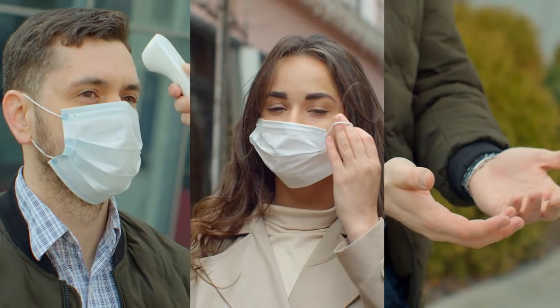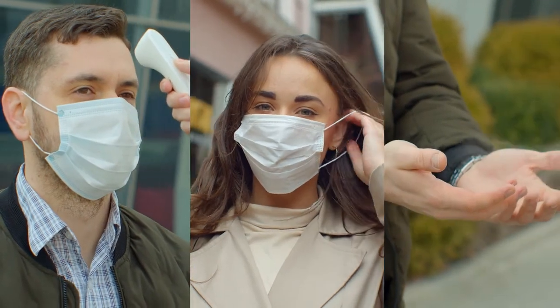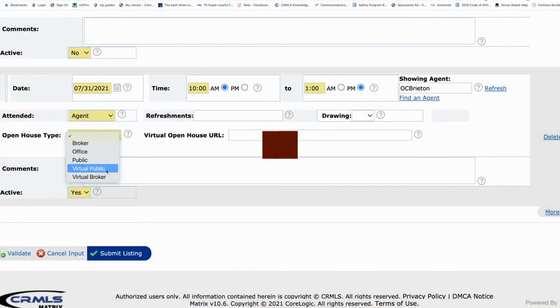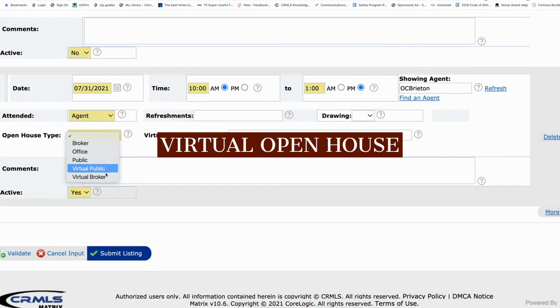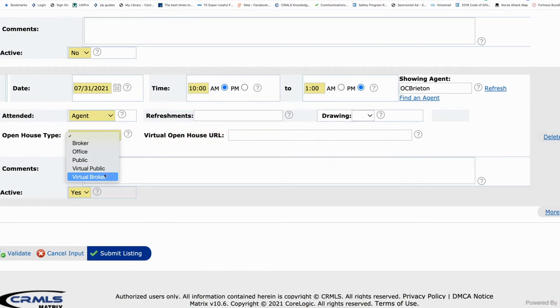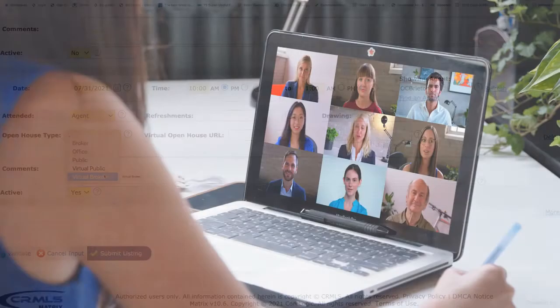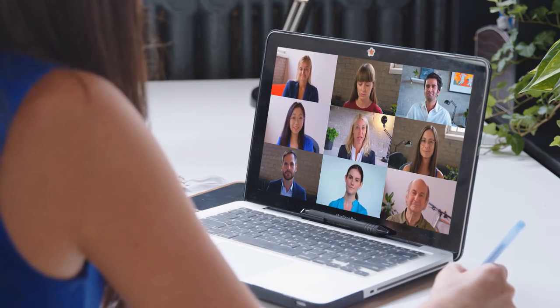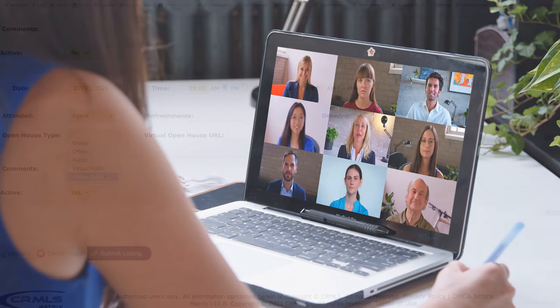In 2020, two new types of open houses were made available. Because of COVID, where access to a property was limited, CRMLS made available the virtual open house. A virtual open house is where a listing agent would like to have an open house, whether it was a broker or public, virtually, using a virtual style meeting platform such as Zoom, Facebook Live events, Instagram Live events, etc.